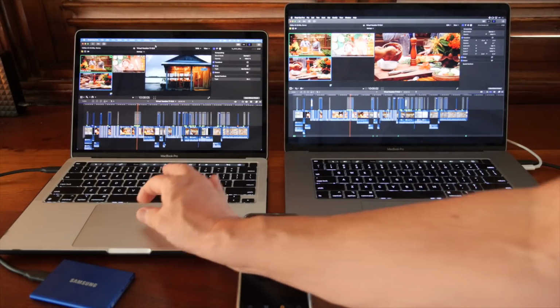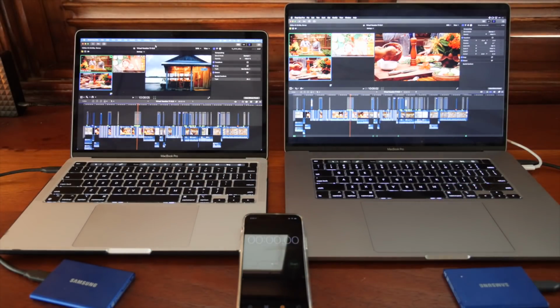Now, in both of them, I have the same Final Cut Pro project open. The project itself is on a self-contained library on each of these Samsung T7 drives. And it's the exact same library copied to each. I'm in a multicam section of this timeline.